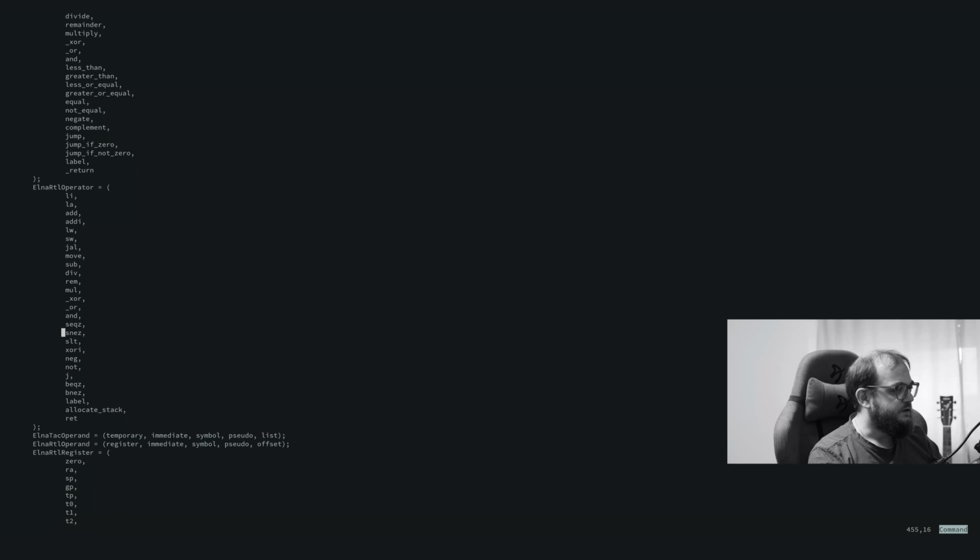And the TAC has this temporary operand type, and this temporary operand type is a temporary register, so it is a hardware register, but it shouldn't be, because this intermediate representation shouldn't care about hardware registers. So we have to replace these temporary registers with temporary variables.